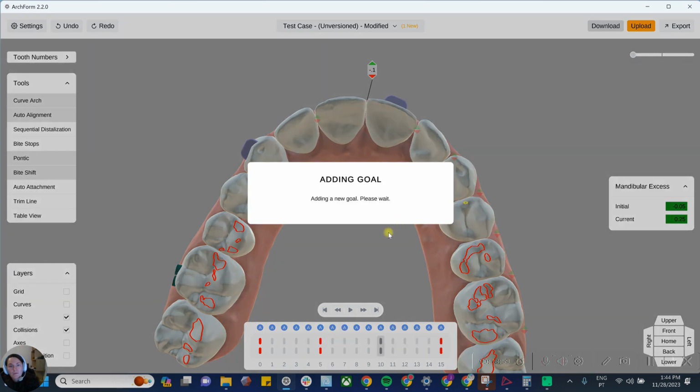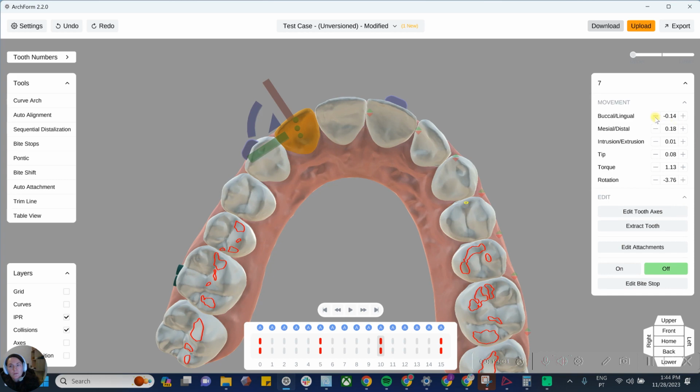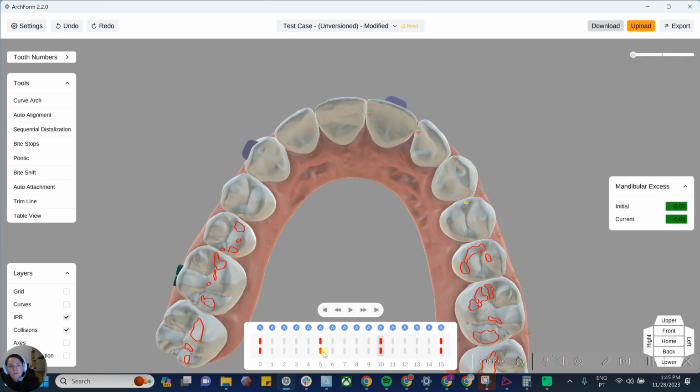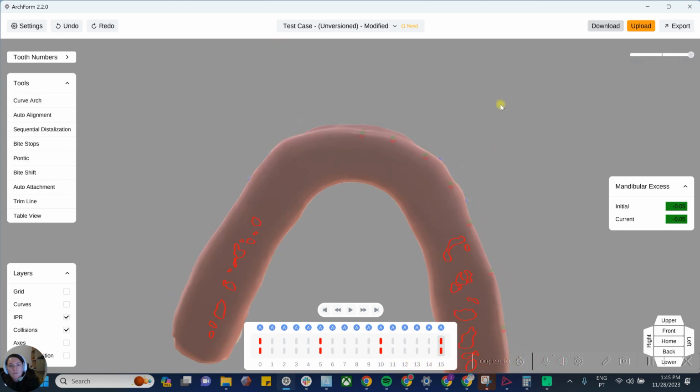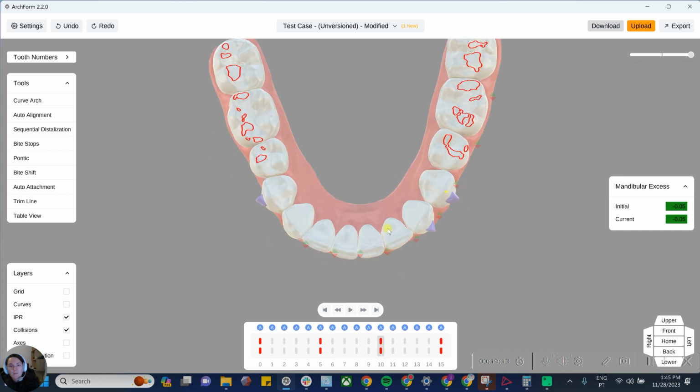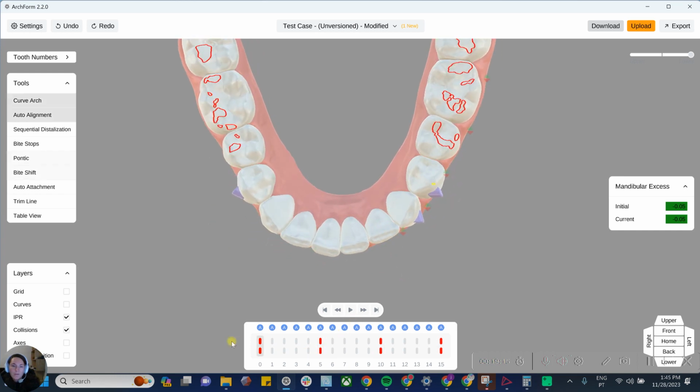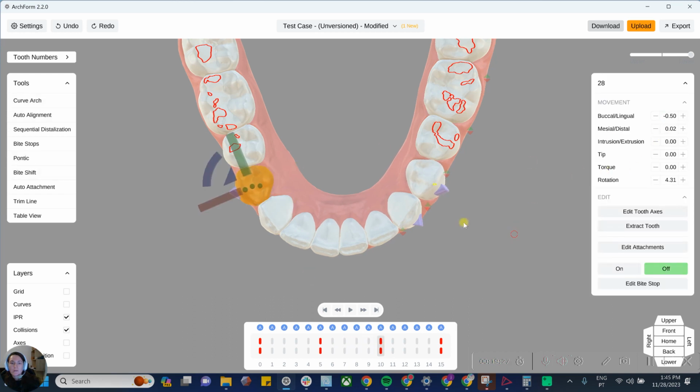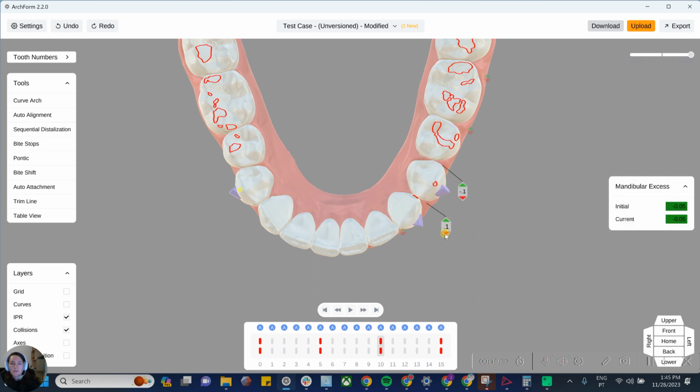Okay, I'm going to add my next goals. So let's see. Let's go to the lower jaw first. Someone's breaking my rule of starting always on the lower. So we're just looking for any interproximal collisions and just looking how we can facilitate any movements.